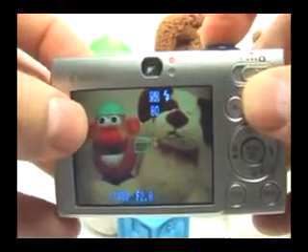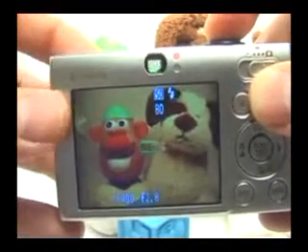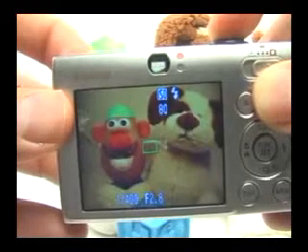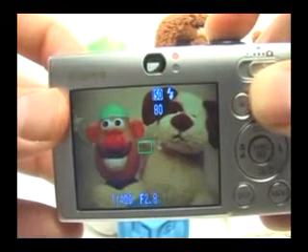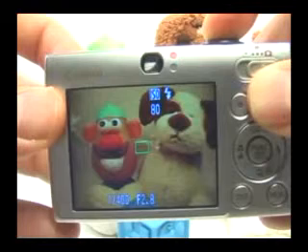I want to recompose the image the way I want it. Again, if the subject is close, I'll cover up half the flash and then just gently press the shutter button the rest of the way.